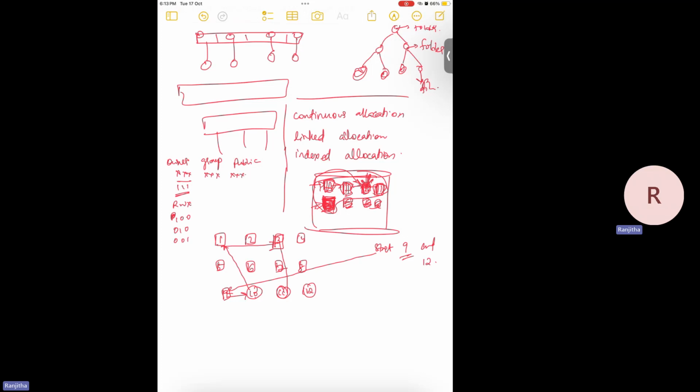All the blocks have to be traversed, but the advantage is no external fragmentation and no holes created. So those are the advantages.